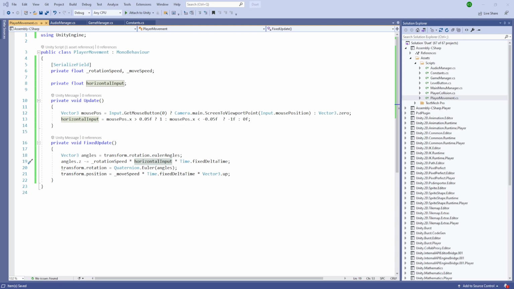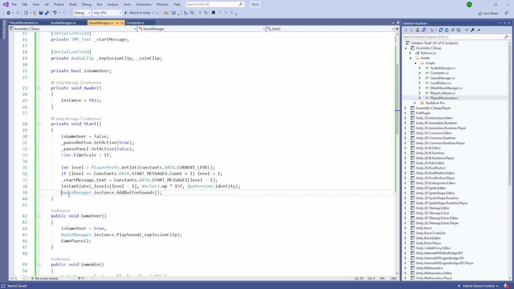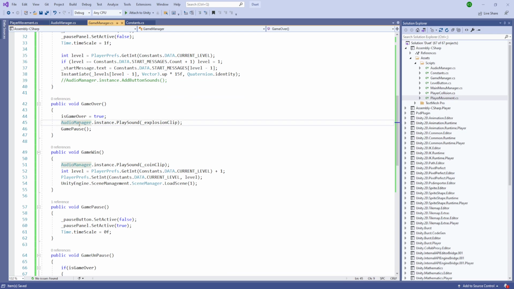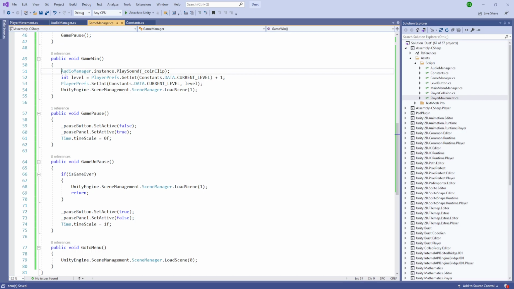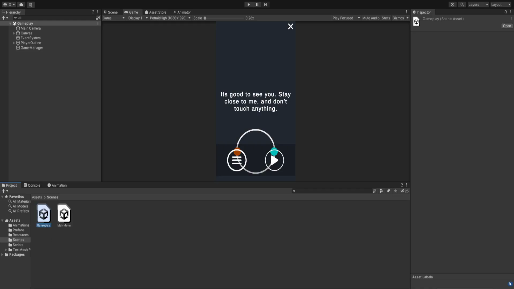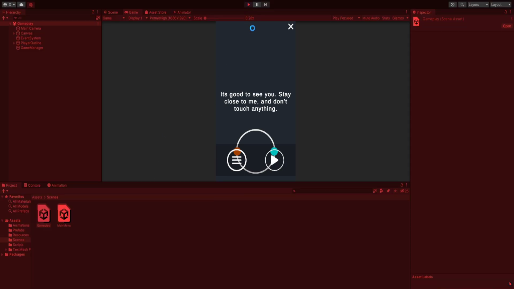So let's go inside gameplay and there are going to be a couple of errors. So inside our game manager, we'll comment out our audio manager script so it doesn't show any errors. And now let's debug all the problems that are happening. So let's hit play and let's see where we are getting any problems.